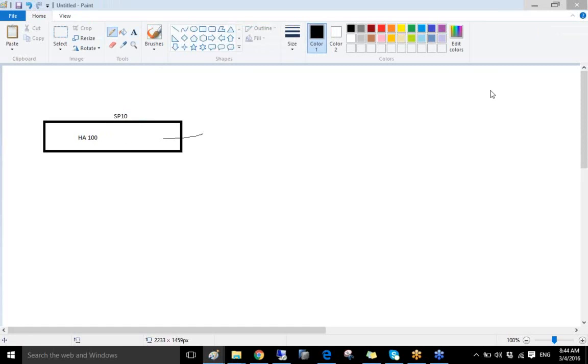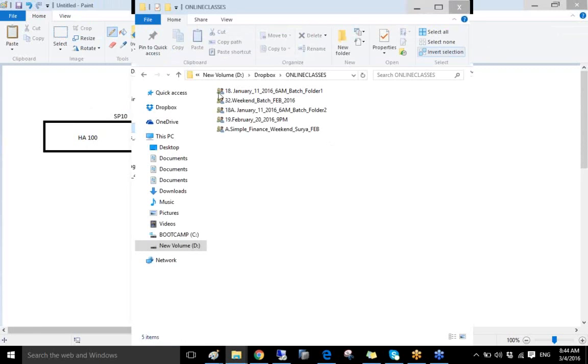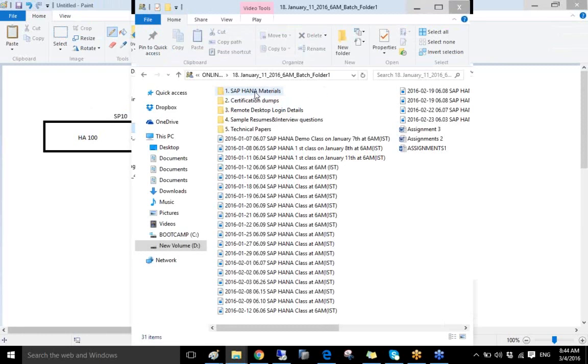So we have something called Dropbox. Inside the Dropbox, I'll just show you. You see, this is my Dropbox. I'm going to create one folder named like this: January 11th, one batch is started. So January 11, we have taken these classes. I'm going to keep all the materials over here.